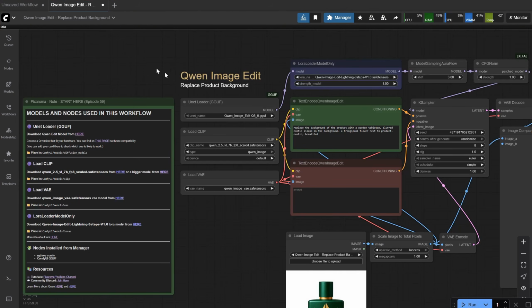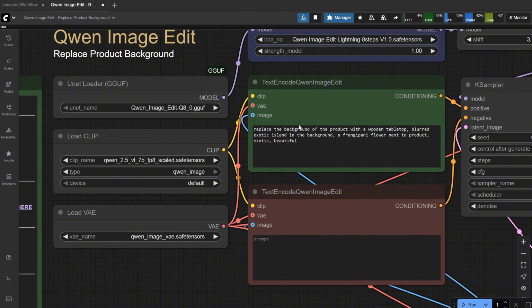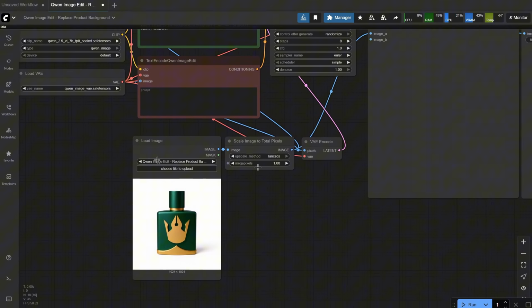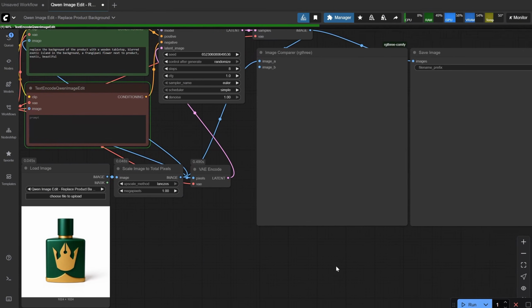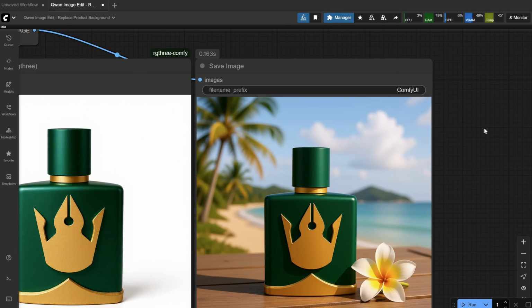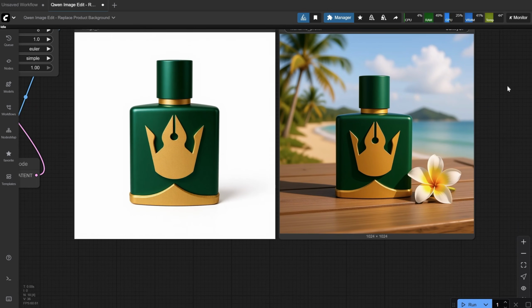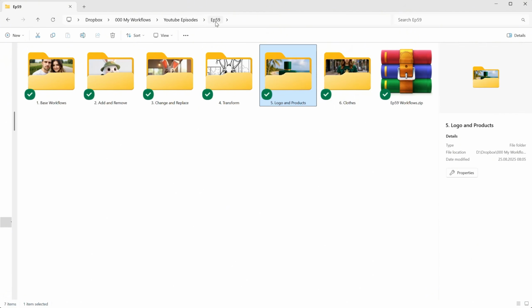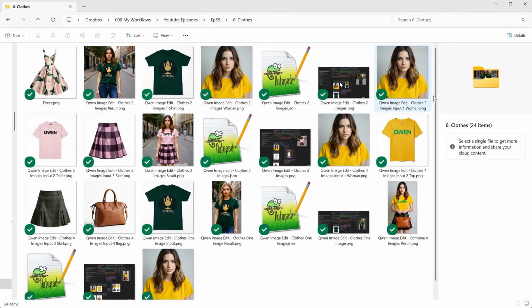You can also try to replace the product background, but as I mentioned before, it does change the product a little. With some products you can get away with it, and with some products you can see it is not the same product. But it is better than nothing, and with some Photoshop editing, maybe it can be useful. That is all for logo and products. Let's move to clothes and try-on workflows.